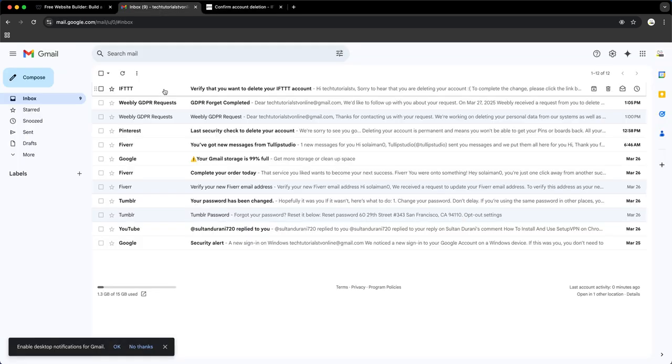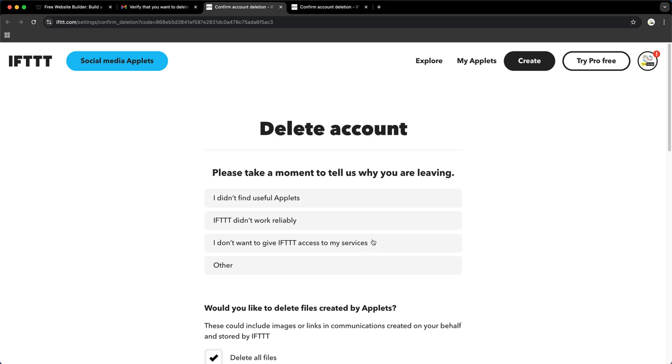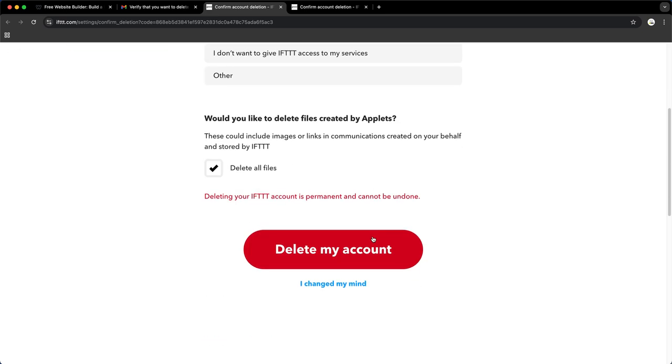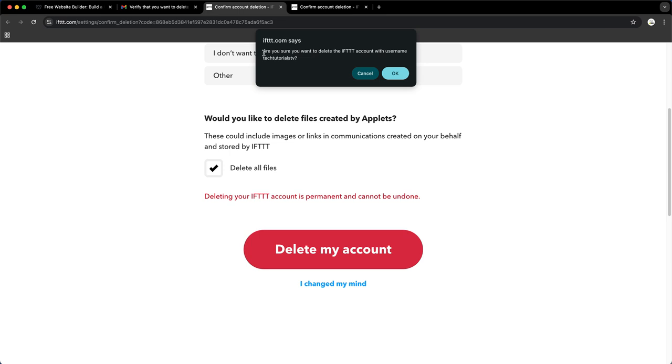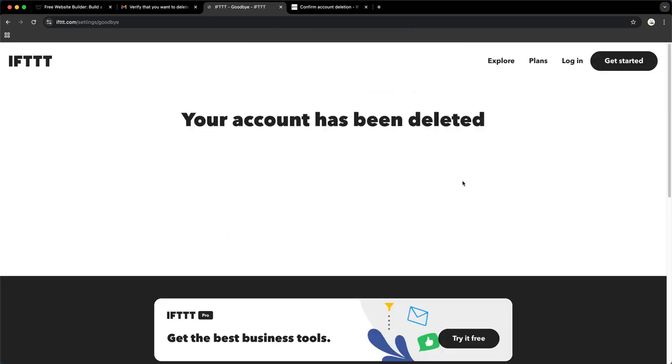Now I can see there's a new email. I'm just gonna verify deletion, and the account is gonna be deleting. Are you sure you want to delete IFTTT account? Okay, I'm gonna be deleting it. Your account has been deleted.